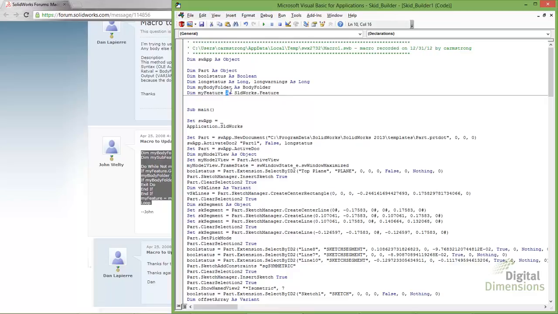Right? So there's my first variable being declared. And then I have the one just above that, Dim myBodyFolder as BodyFolder. Okay? So I've declared both variables. Now BodyFolder, SOLIDWORKS features, these are all type libraries that are included with SOLIDWORKS. So I don't need to define BodyFolder, for instance. It knows what BodyFolder is because of the SOLIDWORKS type library.